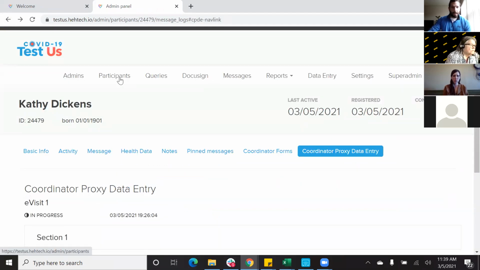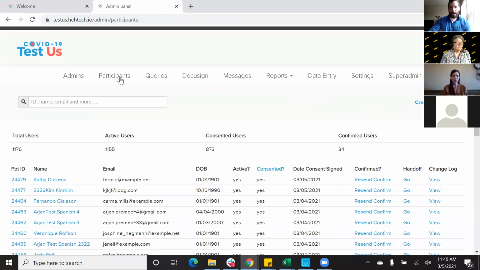All right, so that is the participant tab. That is going to be really what you're going to be using the most. So we will stick with that for now.